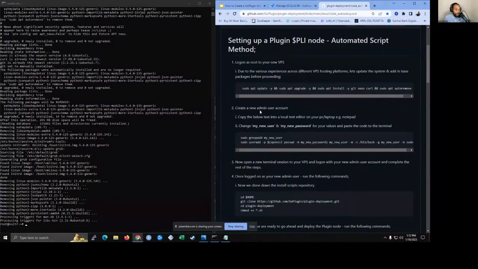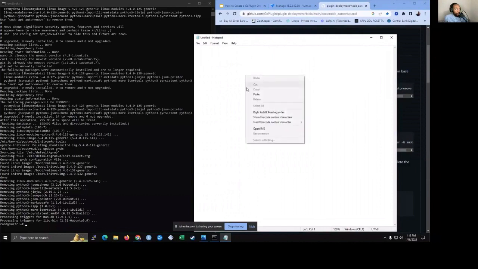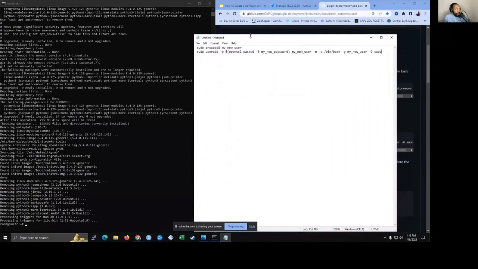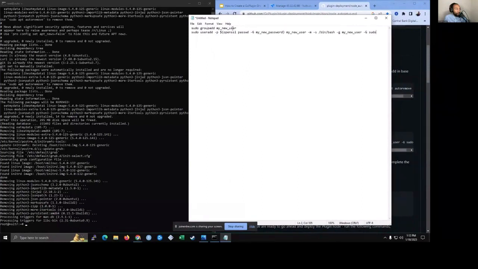Now for number two, we can create a new admin user account. We're going to copy this command here, and then we're going to open a new notepad. So I actually have the notepad opened. We're going to paste, and then what we need to do is change where it says my_new_user. So for this user, we'll name it Zinfin. And so where it says my new user, you want to change it to Zinfin.